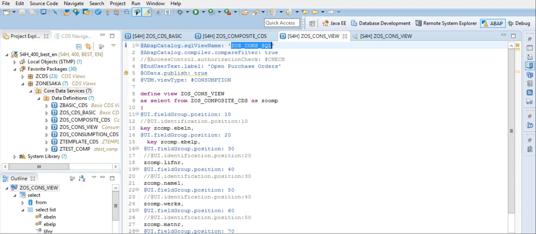Consumption CDS views are designed for consumption by other applications or reporting tools. They provide a tailored view of the data, hiding complexity and unnecessary details for the consumer.